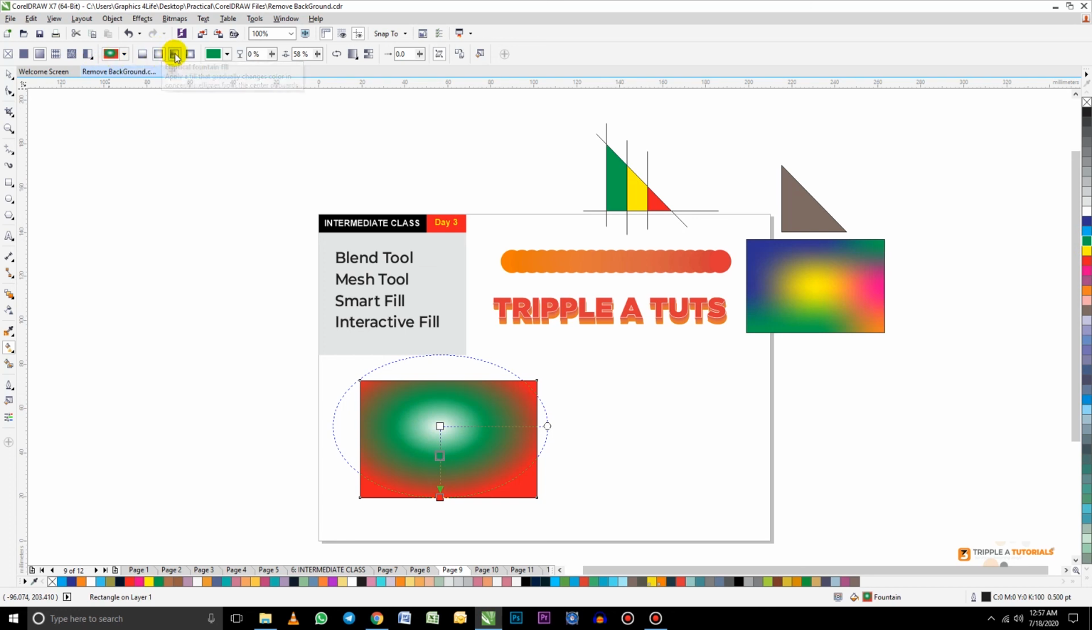Okay, now after that we have the conical fountain tool. So let's click it and see how it is. So this is how the conical works. Then the last one is what we call the rectangular fountain fill. That one is based on how you drag it, how you want it to be, if you want to adjust it to whatever document you are working on. Okay, so that's how the interactive tool also comes into play.